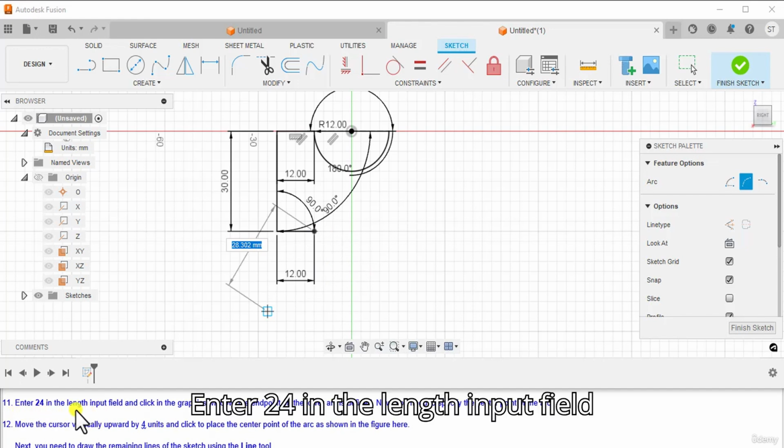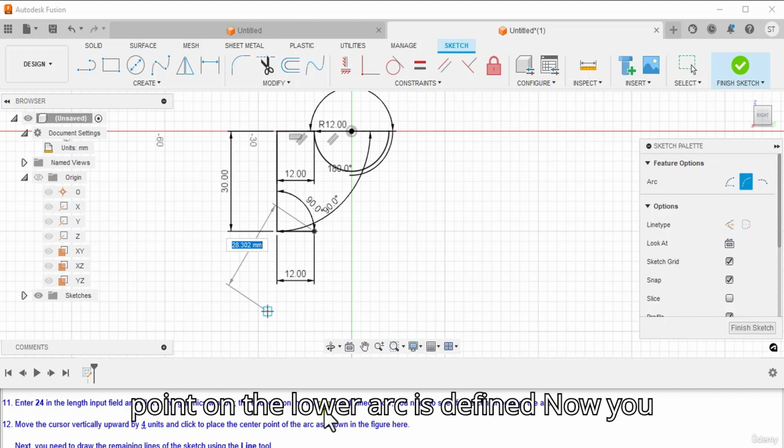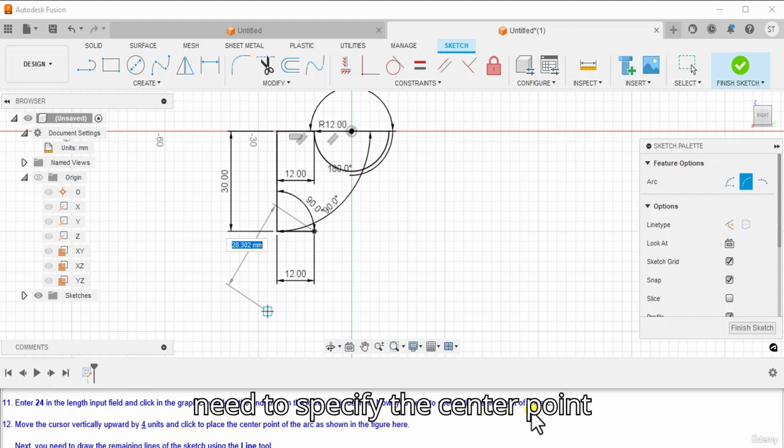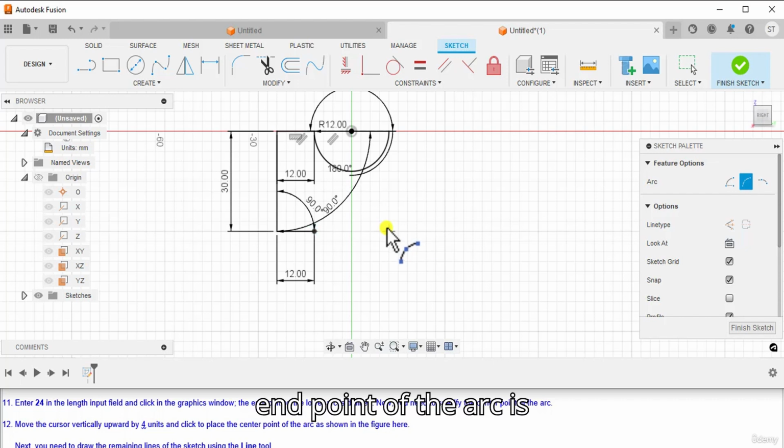Enter 24 in the length input field and click in the graphics window. The end point on the lower arc is defined. Now you need to specify the center point of the arc. Enter 24 and then click in the graphics window. End point of the arc is created here.